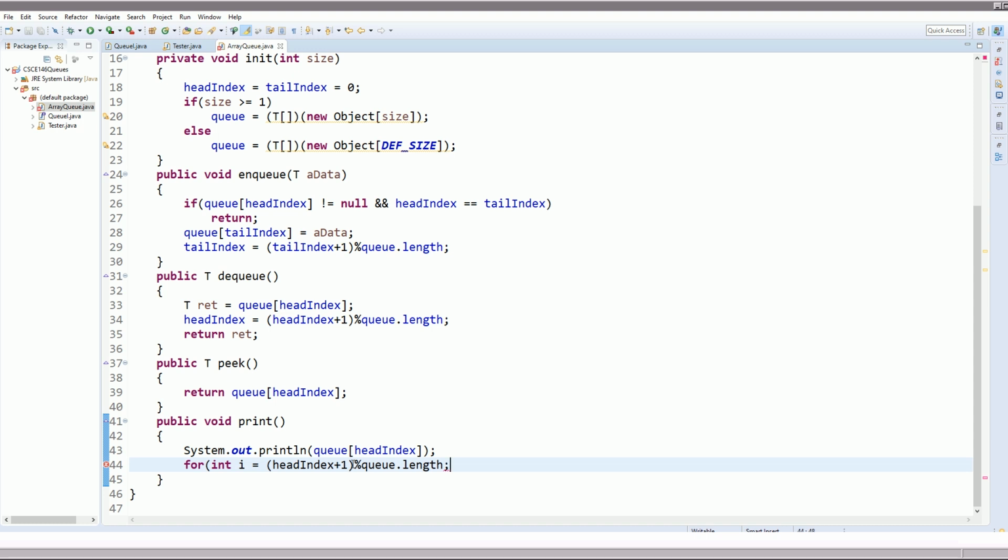So now, we need to keep moving this until we reach that first null element. In other words, until i is equal to the tail index. Or looking at this backwards, while i is not the tail index, then we're going to keep running the body of this loop. Now what we need to do is update this i, but we have to update this in a circular fashion as well. So in this case, we do i is equal to i plus 1, but this time mod q.length.